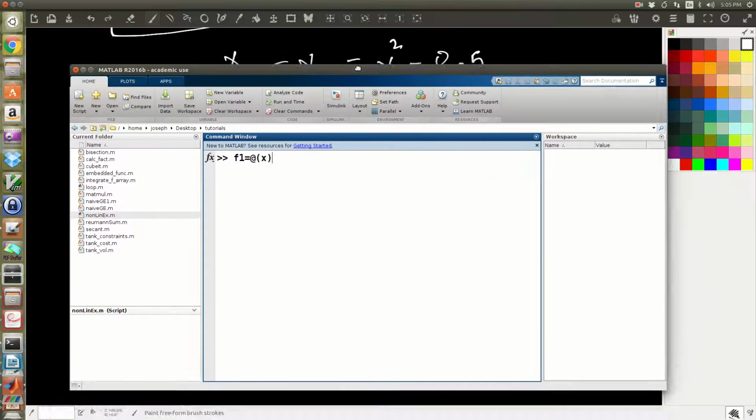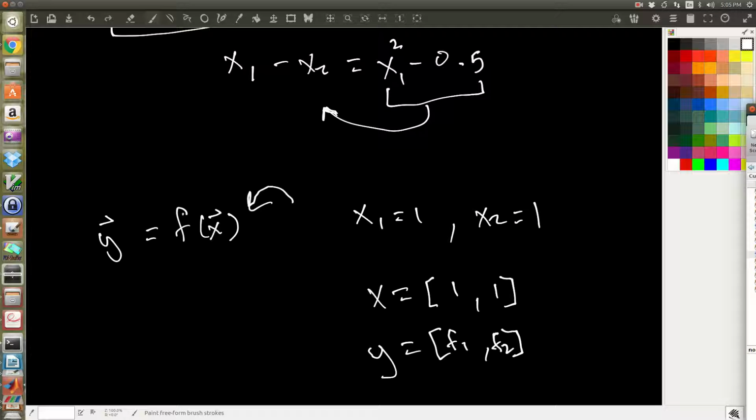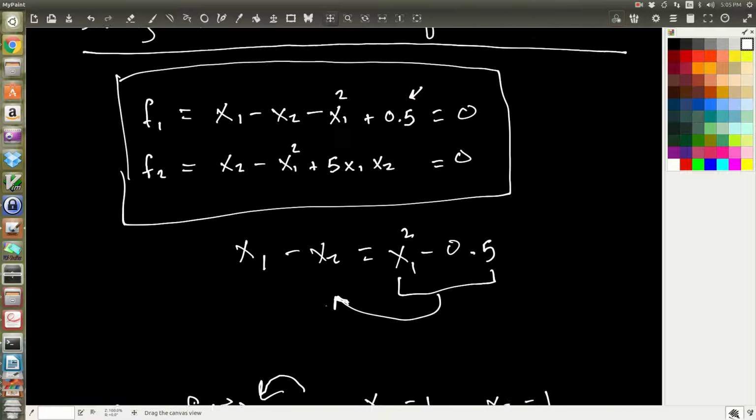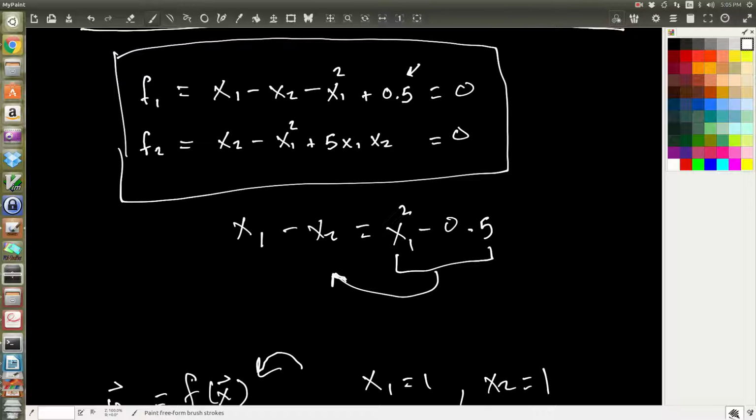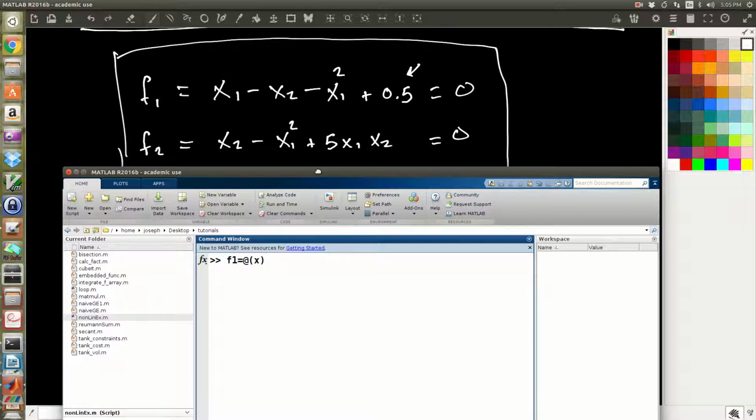I've already forgotten what our equations are. Hold on, let me come up here and do this so that we can see these equations. So f1 was equal to x, the first component that stores x1, x1 minus x2. So I'm accessing the second component of the x vector, minus x1 squared plus 0.5.